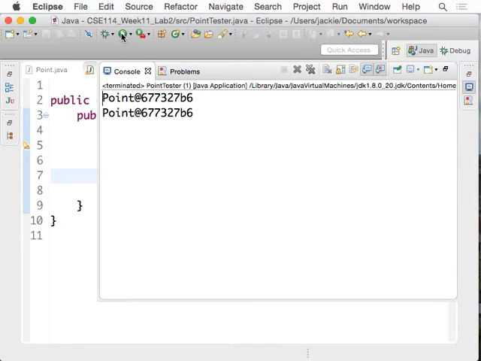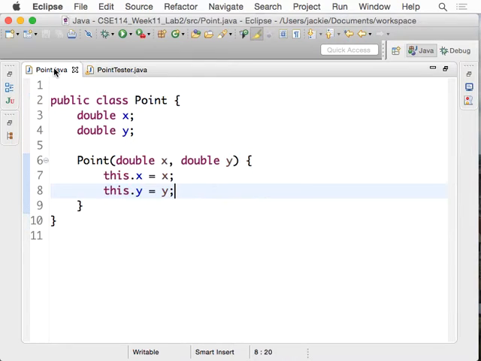Okay. However, this is not very readable for us. We would like to have a more descriptive representation of the points. If you want to do that, remember the Object class is the superclass of every class. And in the Object class, we have a method called toString. And that's why we have to redefine the toString method in the Point class. So that's the first problem we want to solve. So let's go back to Point here, and then we simply have to define the toString method.